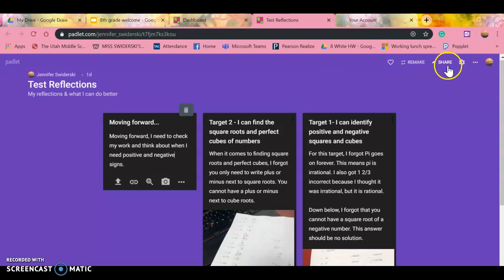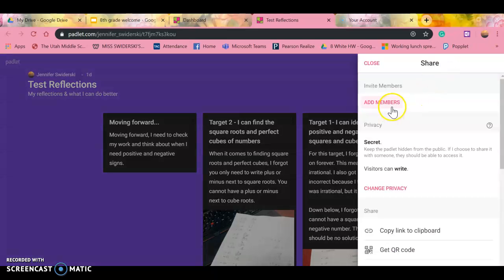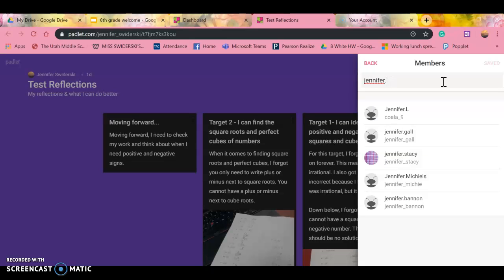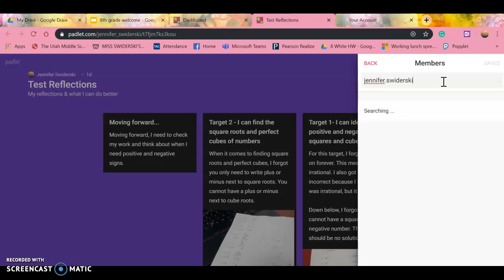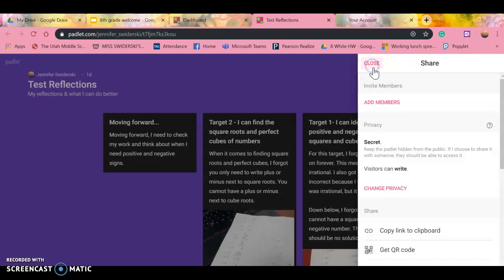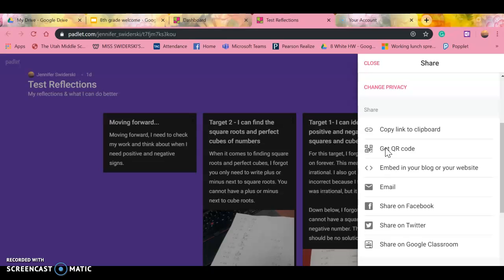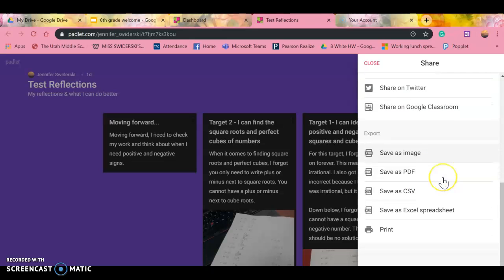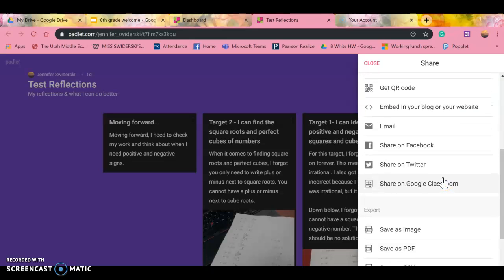When you're done, I want you to press share. You're going to add a member and type in my email address. Let's see if it comes up. Nope, it does not come up. So there should be a way to email it or share it on Google Classroom. We're going to figure this out tomorrow. I'm still kind of going through to figure this out.